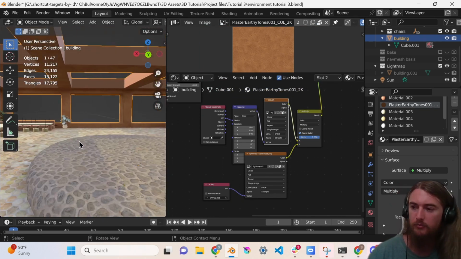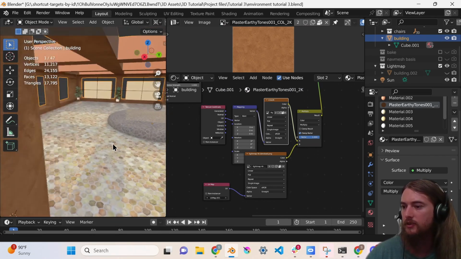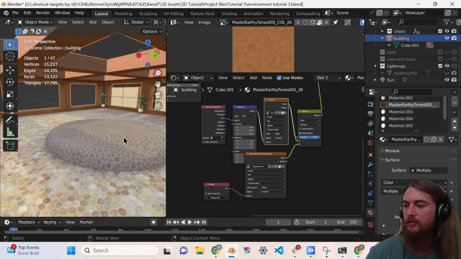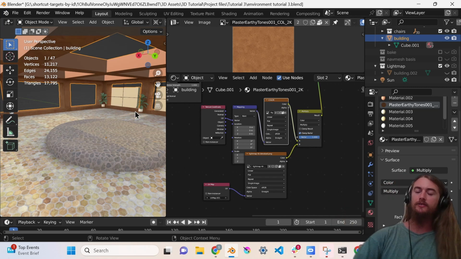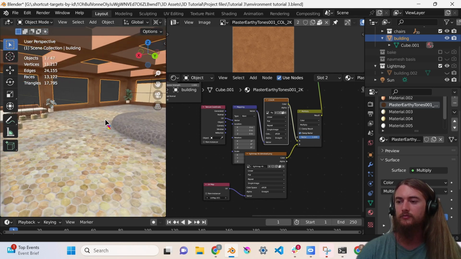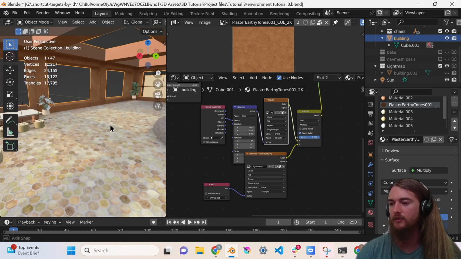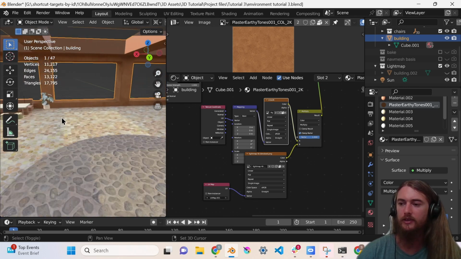So we've got our plaster, our tiles, and our cobblestone materials all being multiplied by the light map. Now I just do that in Blender to have a visual of basically what it's going to look like. We actually do the export a little bit differently, but I'll show you that when we get around to it.